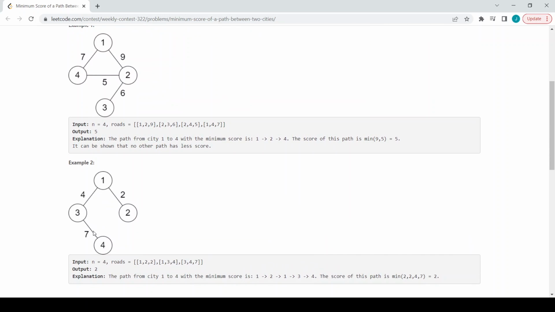Let us see this example. In this example, you can see that 1 to 3, 3 to 4 is the path, but the output is 2 because we can go from 1 to 2, then we can return, then our score becomes 2 now. Then we can go from 2 to 1, then go in the path 1 to 3, then 3 to 4. By this path we encountered 2 as the minimum score, and that is our output. So we can encounter a road multiple times. That is what the problem says.